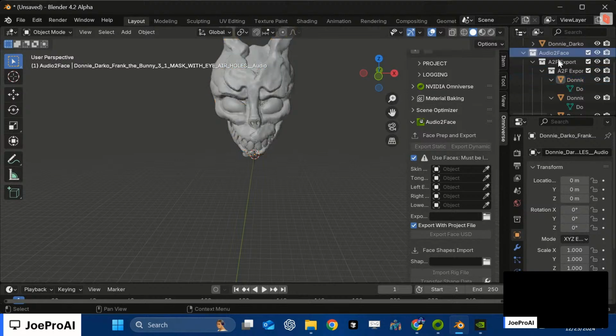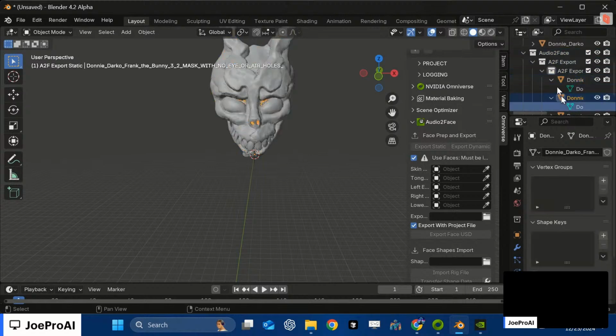So this is the Audio2Face, right? But there's really no moving kind of parts.